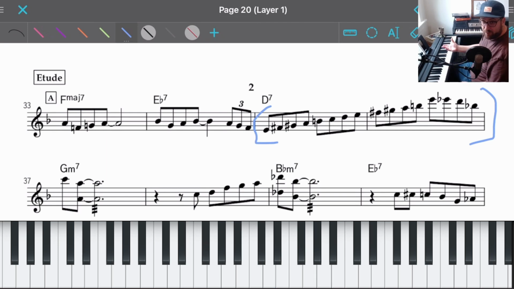Right, that's how it's written. But you could do anything you want over that D7. So I want you to try a couple different shapes. I'm going to comp for you, and you can do whatever you want. So it'll be play this as written, then try something here.